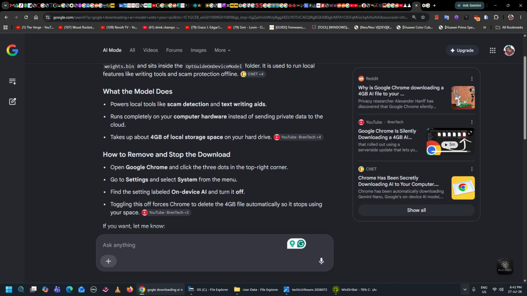So now it says what the model does. So it powers local tools like scam detection, like I said, and then text writing aids. It runs completely on your computer hardware instead of sending private data to the cloud. And then it takes up about 4 gig of local storage space on your hard drive. So these are the things that the model does.